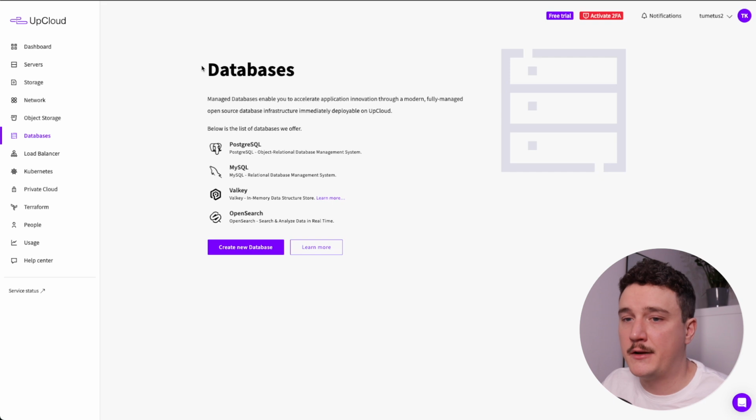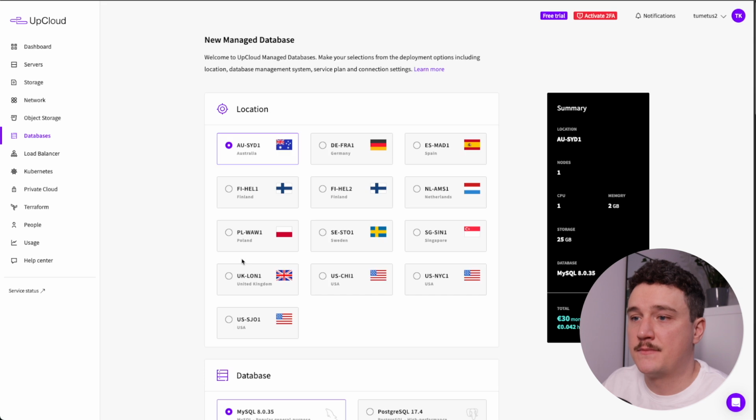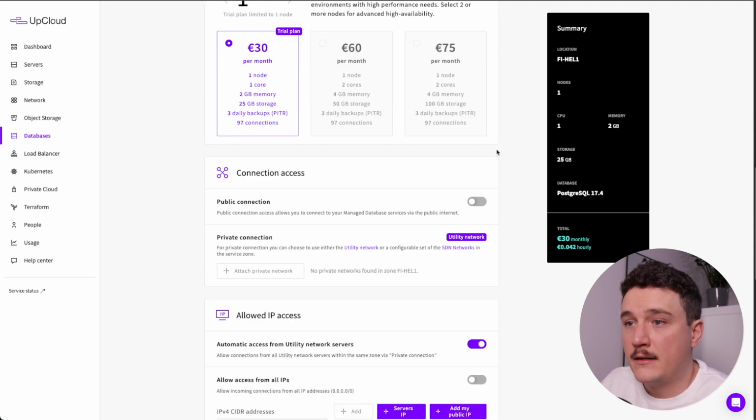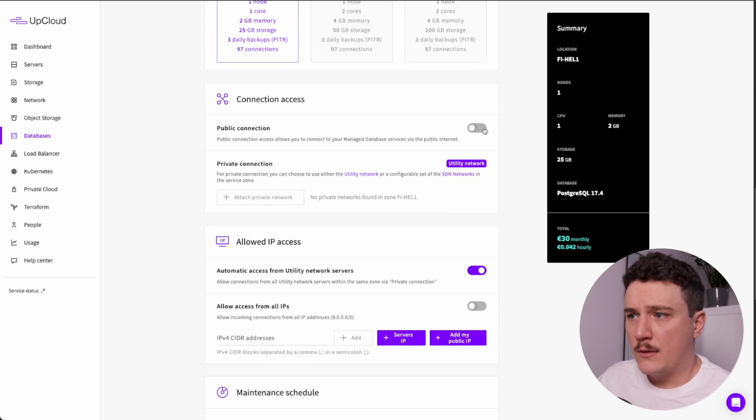So once you have created your account, go to the databases on the left-hand side and then create new database. And over here, you can select the location. So you can select whichever you want. I'm going to select Finland and then scroll down a little bit. And over here, we want to select the Postgres database. And then the trial plan is okay over there. Then we want to also allow public connections.